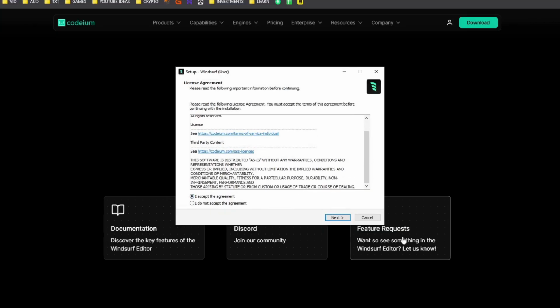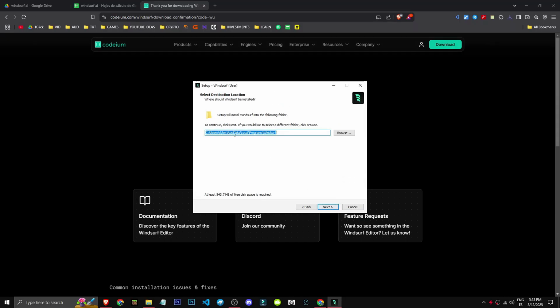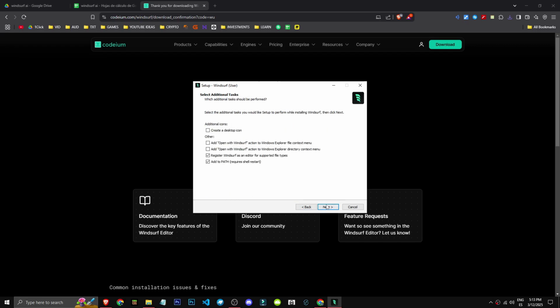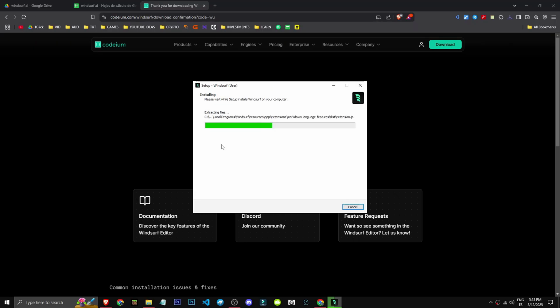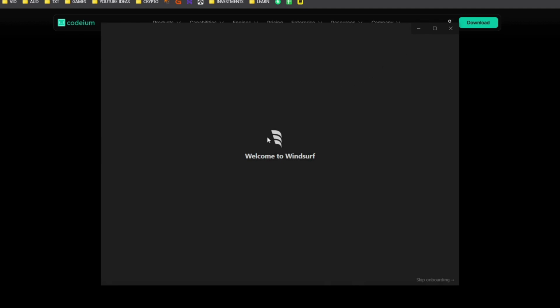Now let's open it, accept the settings, save it somewhere we know, and we have the option to add to path. Adding to path allows the app to have better access and be prioritized by the software. That's it, we're done. Hit finish and it'll launch. Let's wait for it to launch so you can see how it looks.